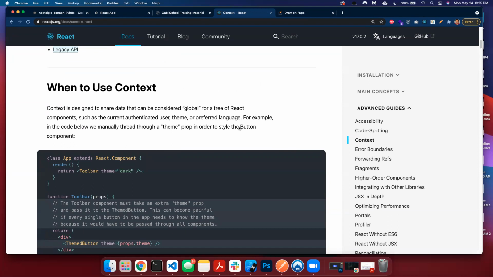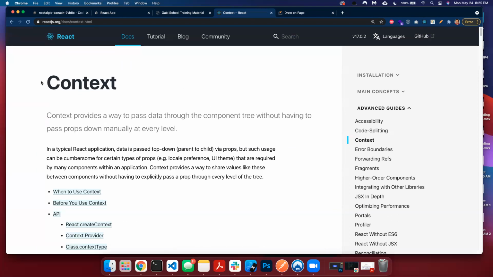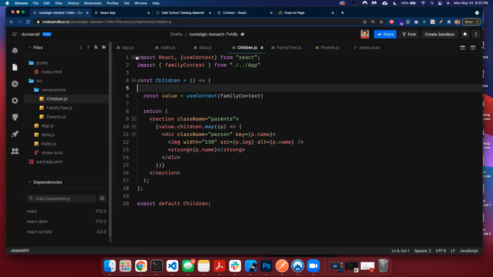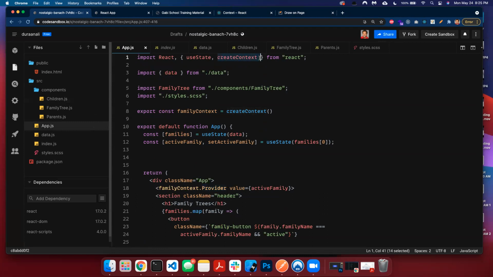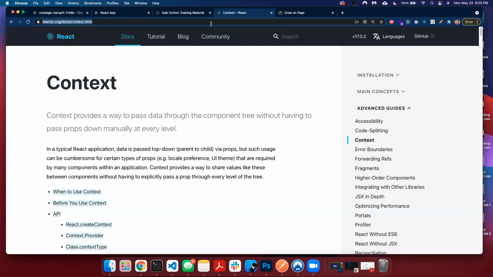So yeah, context is created by React, and it's built in. That's why we're using it right here from React. As you can see here, we're getting it from React, saying useContext, and in here we're saying createContext from React. So it's part of React, and you don't have to download or install any dependencies for it. Let's create a simpler application from scratch. Let's think about an example.